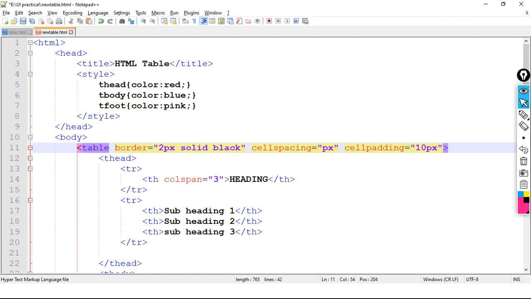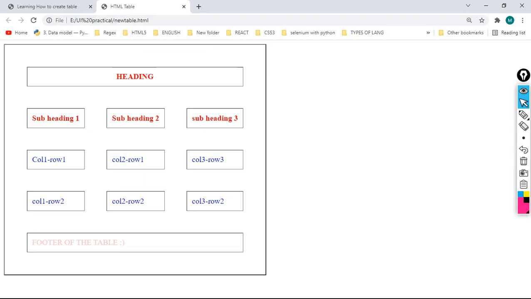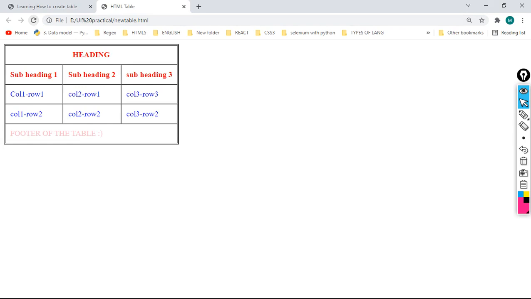Now cell spacing I will make 0. Save and observe carefully what will happen. 1 2 3, refresh. There is no space between cells. Got it?